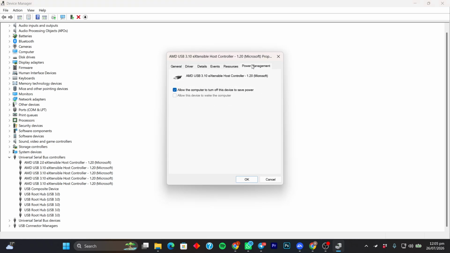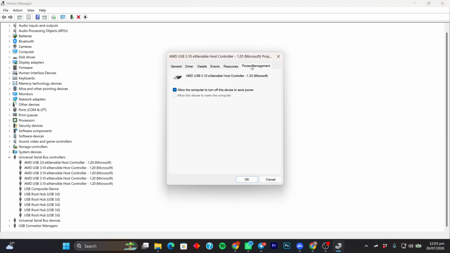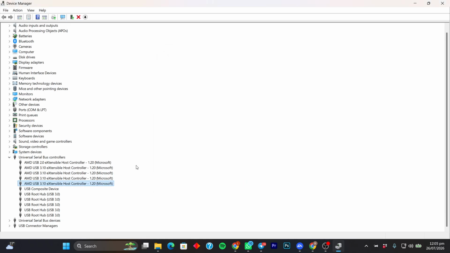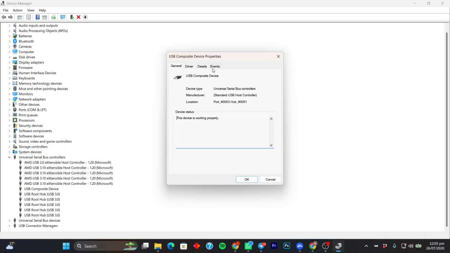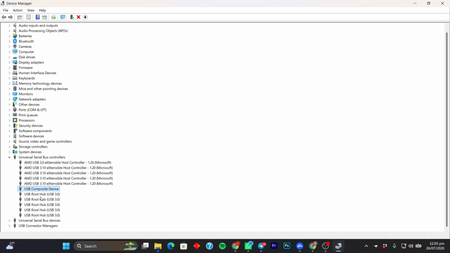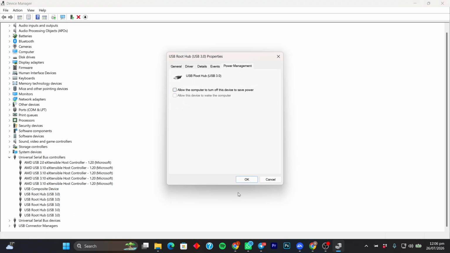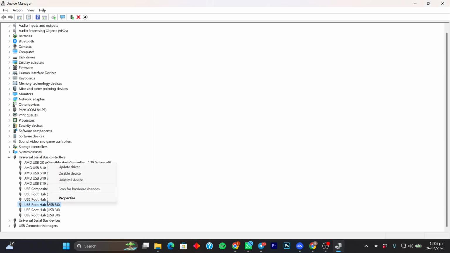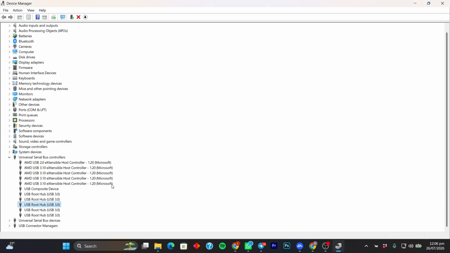Come to this one, power management, uncheck, OK. Power management, uncheck. Now, if you don't see power management here, that's okay. Just move to the next one. Power management, uncheck. Properties, power management. So the next one.